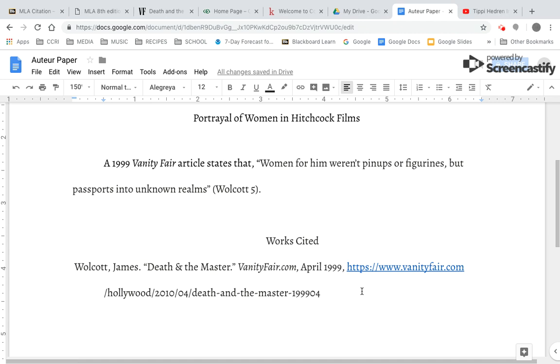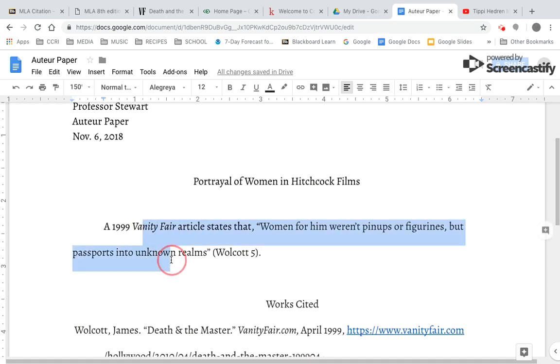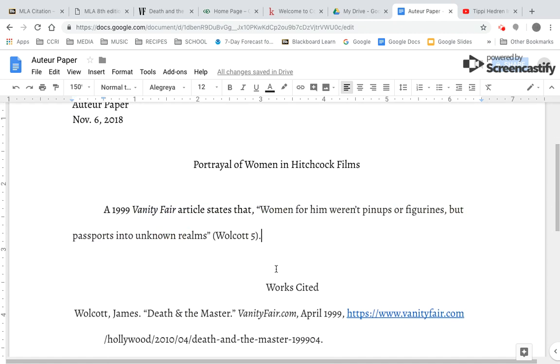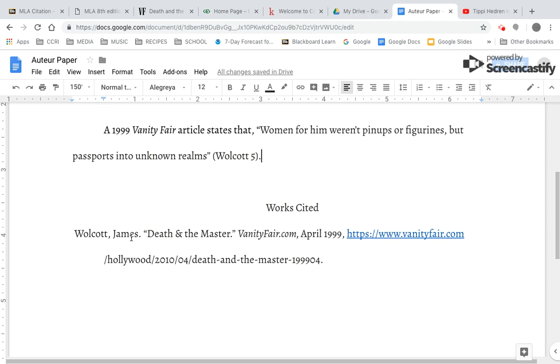All right, and that's a perfect format, with a period at the end, for an online article. That way, when I read your quotation here, I can say, Wolcott, who's that? And I come to the works cited, and I am able to go ahead to the works cited and find it.